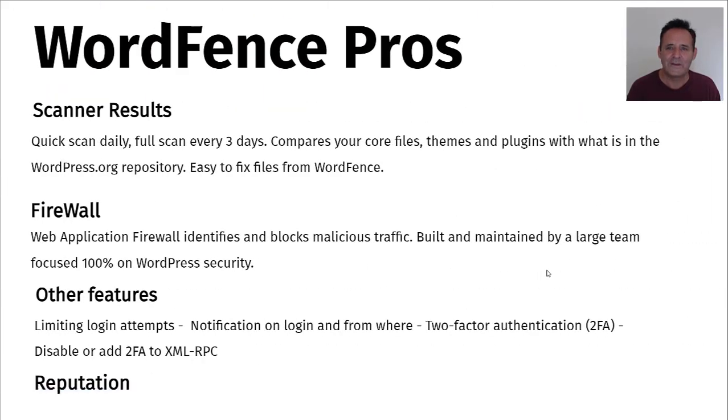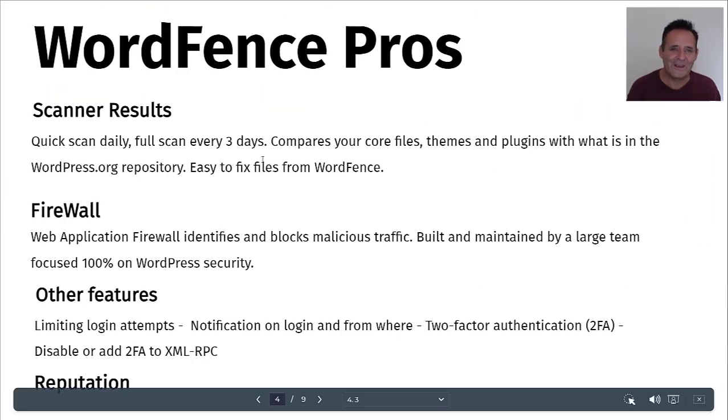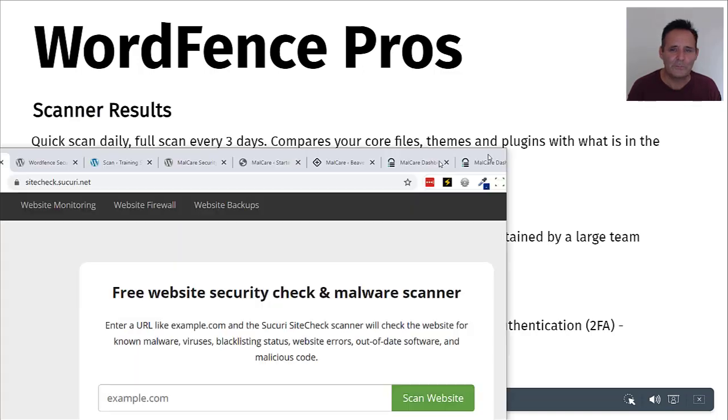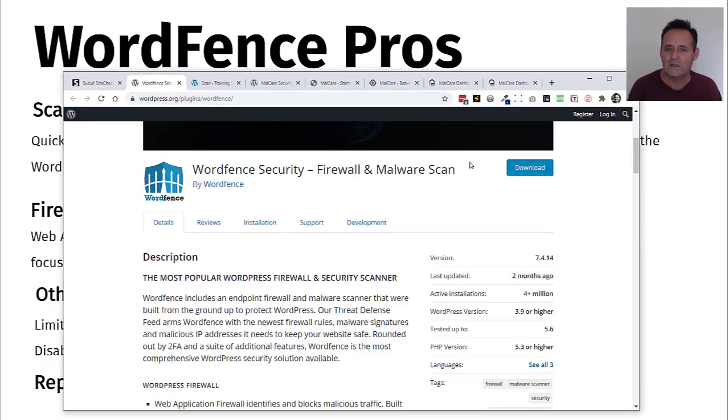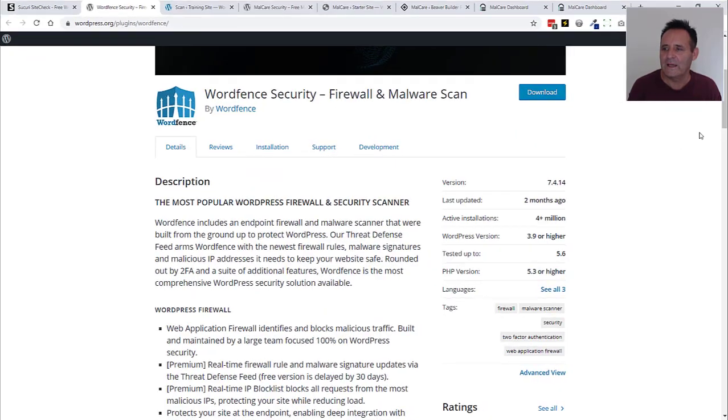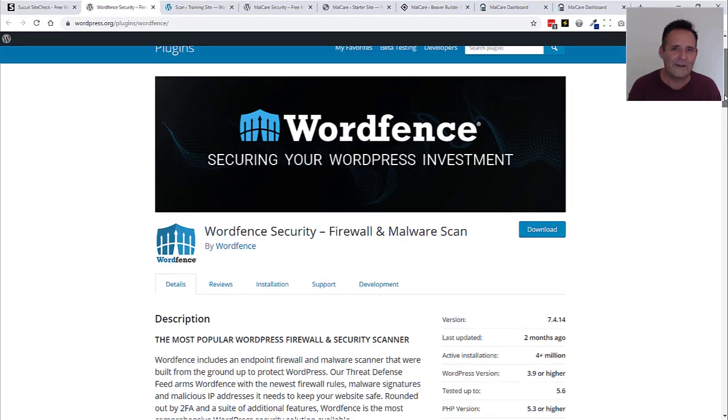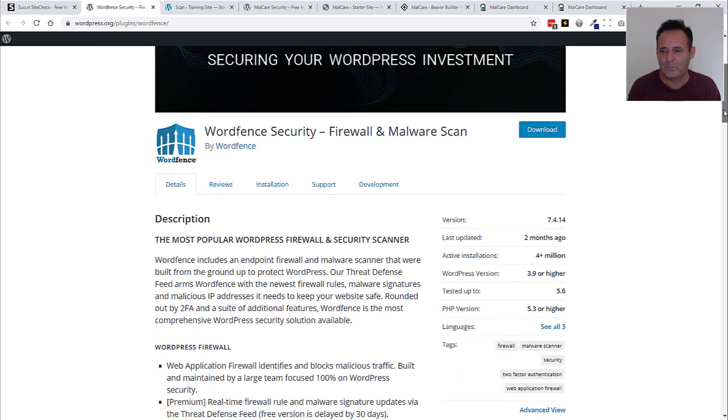So I've already said that Wordfence, one of its things is that it's got a good scanner. Let me just bring up their entry on the repository here. So if they're not the longest standing security plugin for WordPress, they're certainly the most popular by far. They have 4 million plus active installations. So there is that. The scanner does an excellent job.